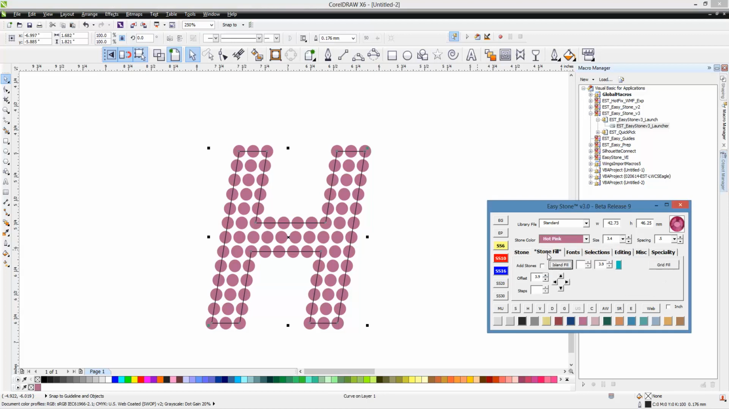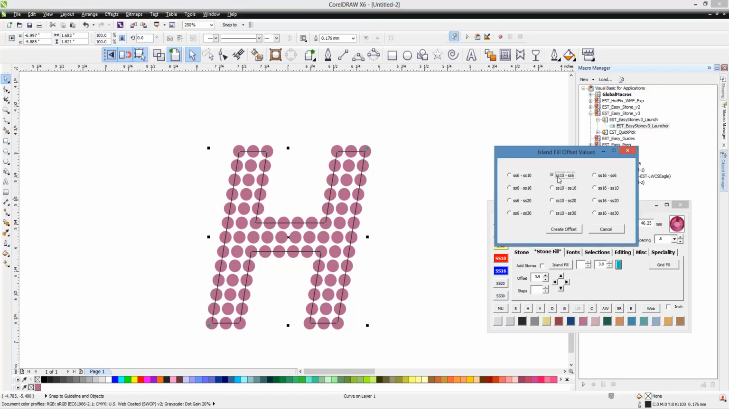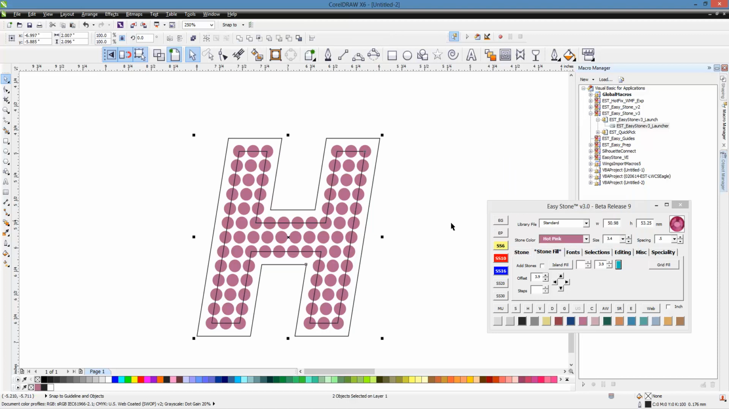Then I'll come over here to the stone fill tab, and we're going to make our offset. So we're going to do our advanced offset options, because again, we don't want to have to sit and calculate how much offset we have to do. We're going to go from an SS10 fill to an SS6 fill. So we click on the 10 to 6 option here, and because we're offsetting to the outside, we need to right click. If we are offsetting to the inside, then we would left click. So we're going to create offset, right click, and now we have that offset.